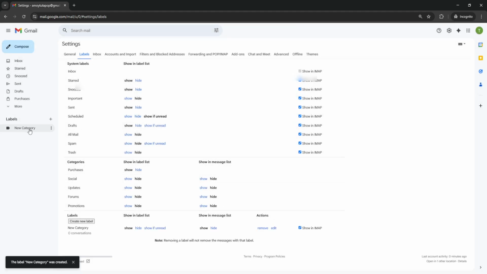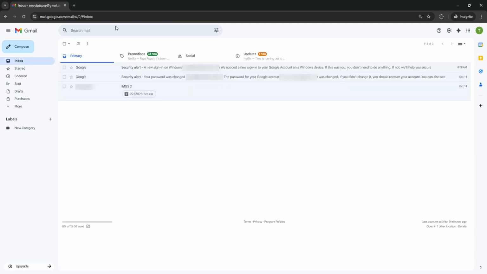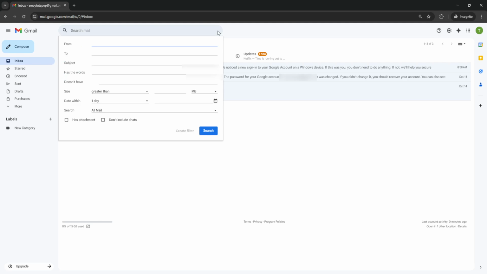Now return to your main Gmail inbox by clicking Inbox on the left sidebar. This takes you back to your email list. At the top of the page, you'll see the Gmail search bar. On the right side of this search bar, click the Show Search Options icon. This opens a filtering panel where you can set rules for which emails should get your new label.